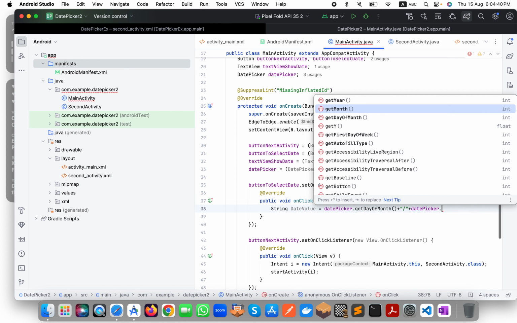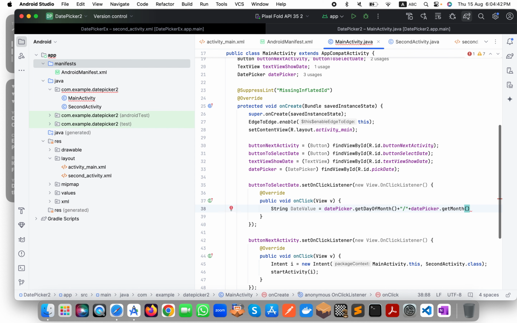So get the month. Now usually with month what happens is the month value, it is starting over here for date picker from 0. So if I have January, it will be displayed as 0. Feb will be displayed as 1. So that is not how it should be, right? For January it should be 1, for February it should be 2. So for that particular purpose, what we do over here is get month plus 1. Okay. Then again I want a slash in between.